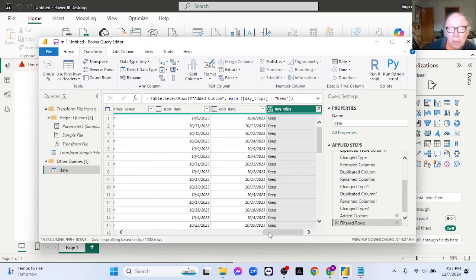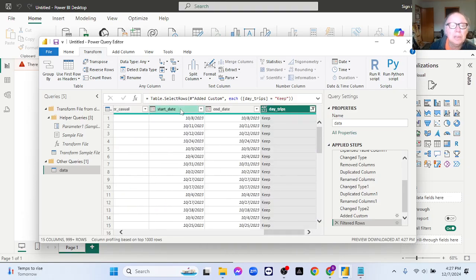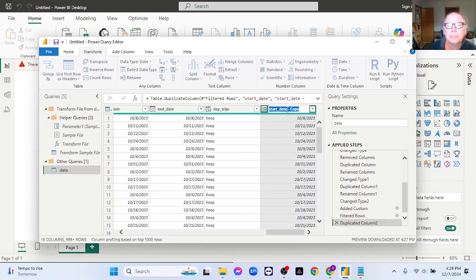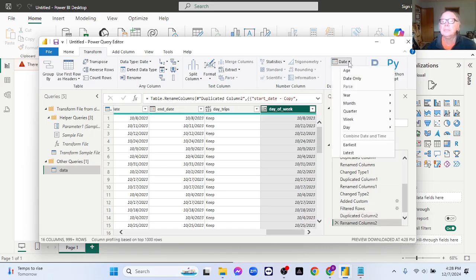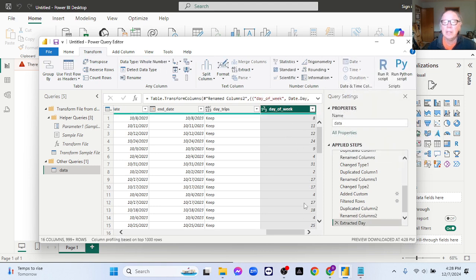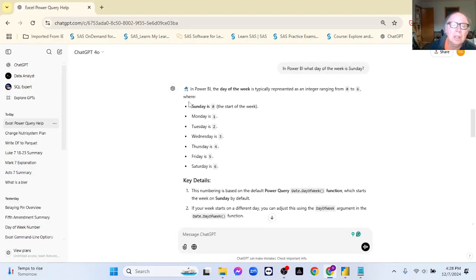Then we come back over here again. We're going to try to do what? We're going to try to extract the day of the week. Let's just copy this, duplicate column. So now we've got the day of the week. The next question is, what day is Sunday? It says Sunday is 0, so we're interested in 1 through 5.